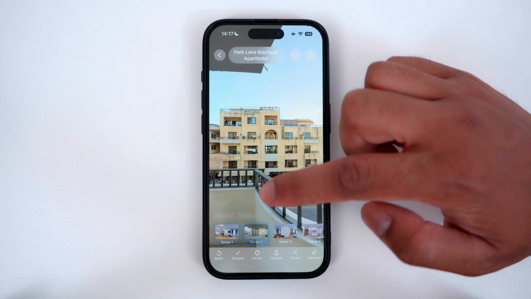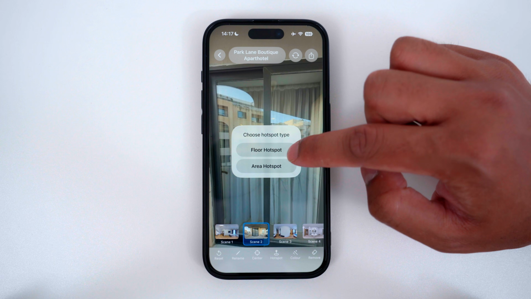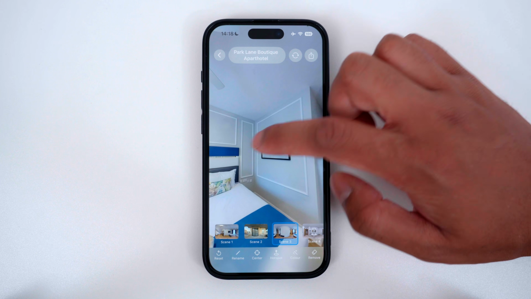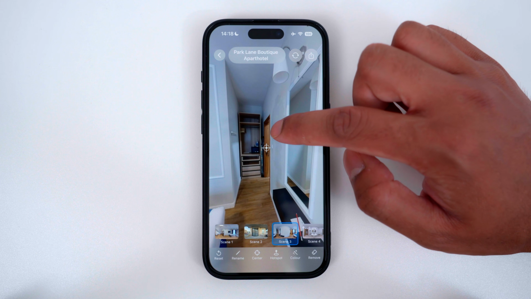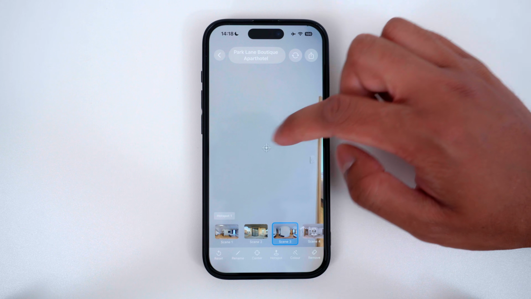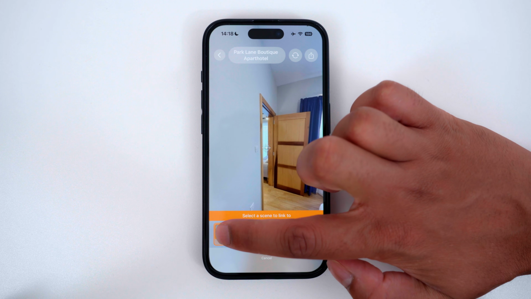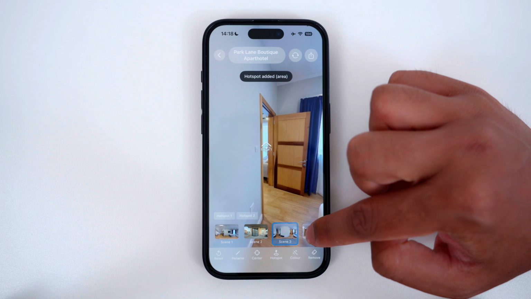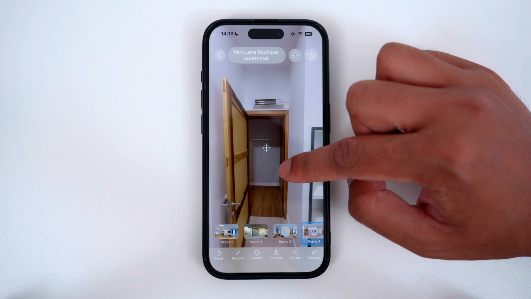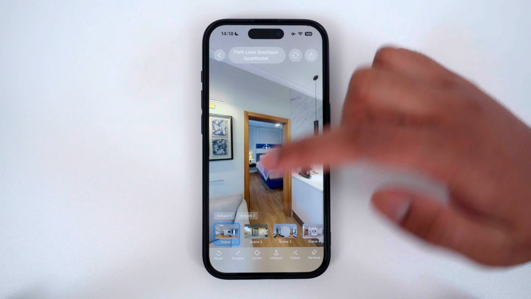Then I'll go to the next photo, connect the balcony back inside the room to scene 1. Then in scene 3, I will connect this door to the bathroom and this door back to the living room. Then for the last scene in the bathroom, I will select it to go back to the bedroom. And now all the photos are connected.